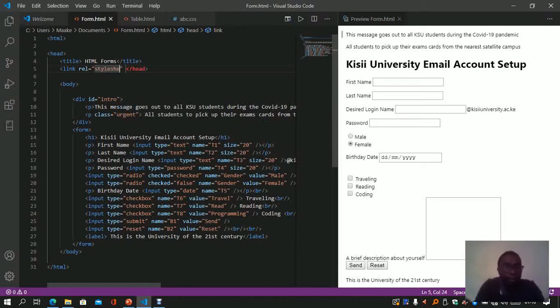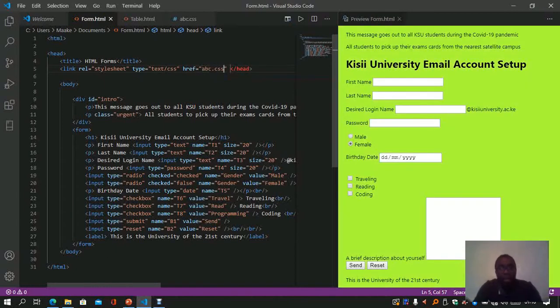style sheet, and then just the relation with the style sheet, and then we can have the type here. We have text/css, and then we can have the href to refer to that. So this is the link that takes us to abc.css. It's just right there. And once we do that, you can see, boom, on the other side, it has linked. So what is happening now?